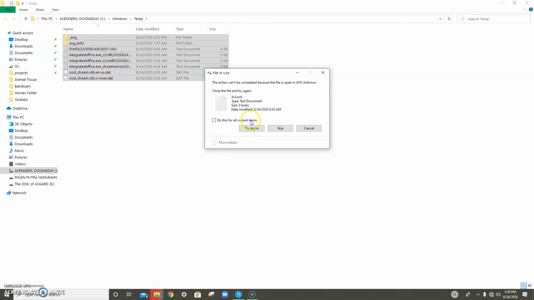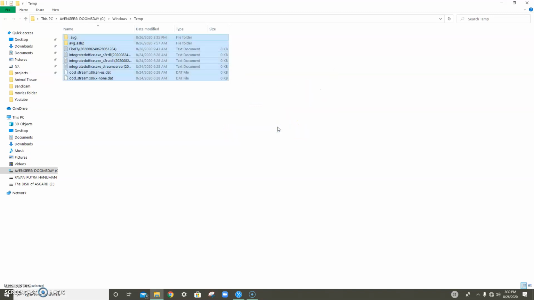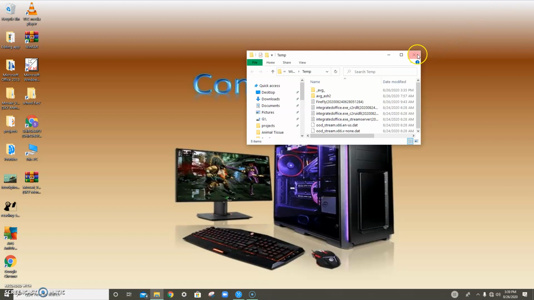I have told you before that if this kind of message comes, click on do this for current items and click on skip. Okay, so these are important because they can't be deleted, so we will leave them as they are. Now click on the cross and close it.